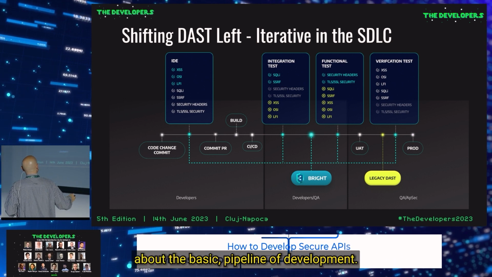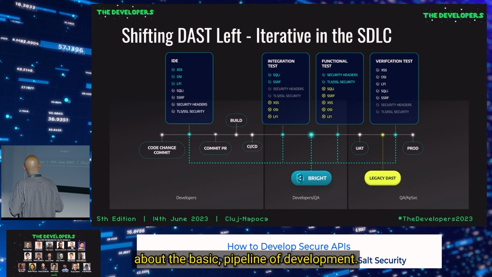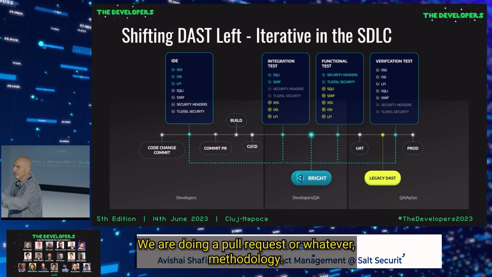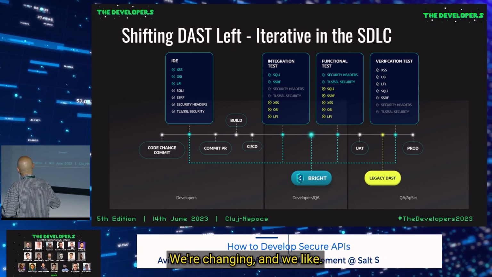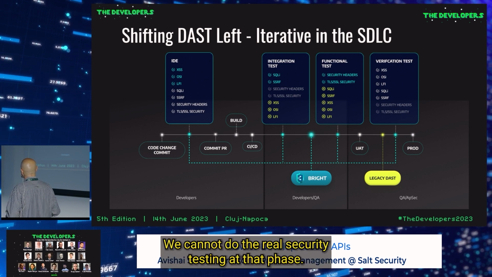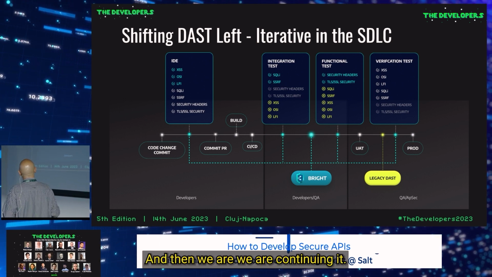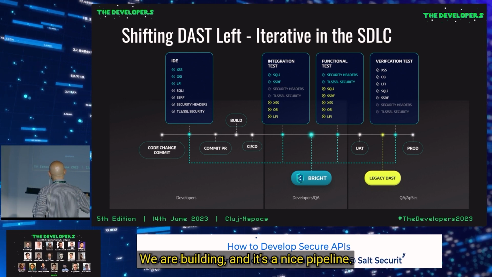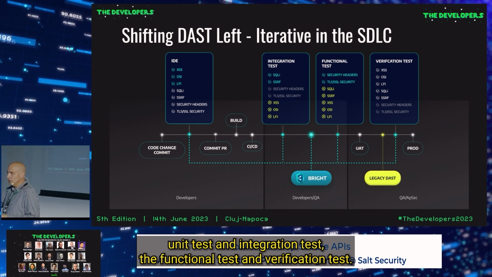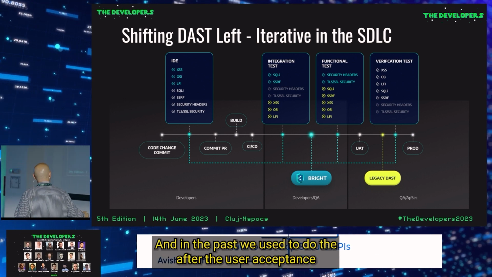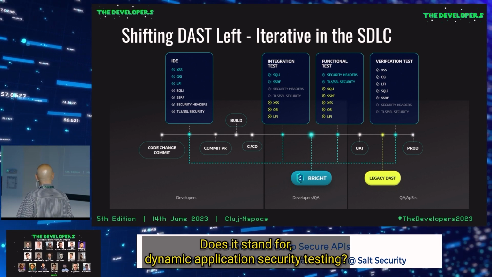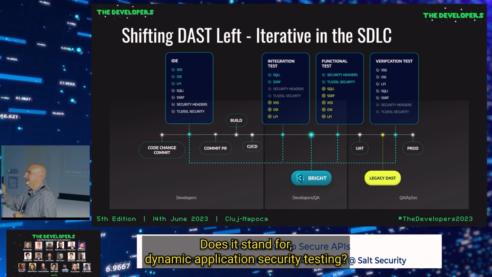So when we're talking about a basic pipeline of development, we are committing our code, doing a pull request or whatever methodology we're using, and then we're doing some kind of basic testing. Of course, we cannot do the real security testing at that phase, and then we continue and build. It's a nice pipeline, and we have a unit test, an integration test, a functional test, and verification test. And in the past, after the user acceptance test, we used to do some additional security testing. DAST stands for Dynamic Application Security Testing.